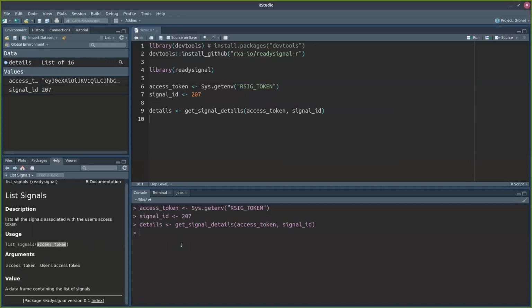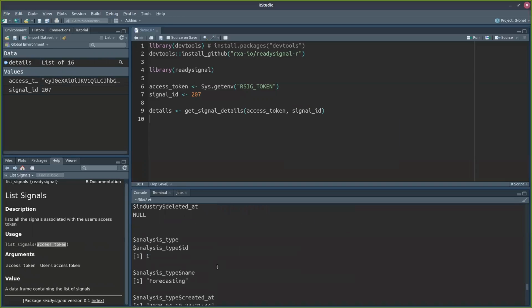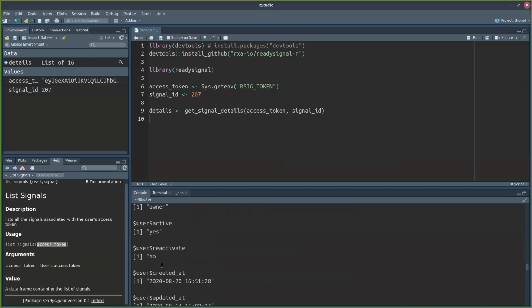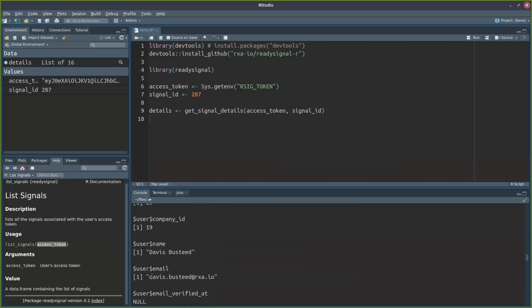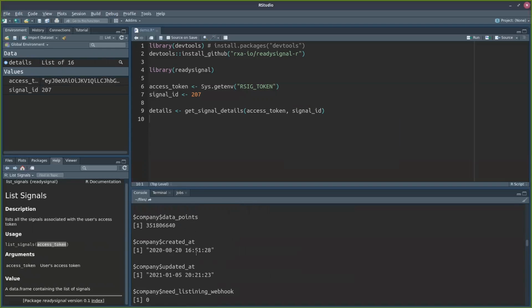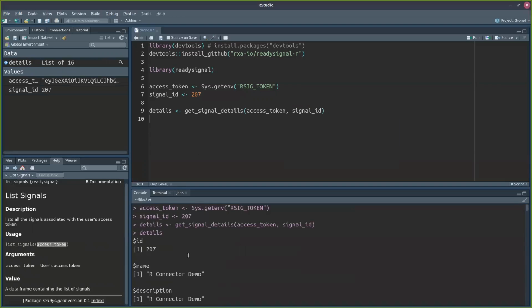If we run that, we can look at our details, and this is a list of details about our signal. So we have like the analysis type, industry name. There's some information about myself as the user who created the signal. Some other stuff in there that is useful when you're trying to get some meta information about your signals. The most important function, though, I'd argue, is the actual get_signal function. So let's do that next.